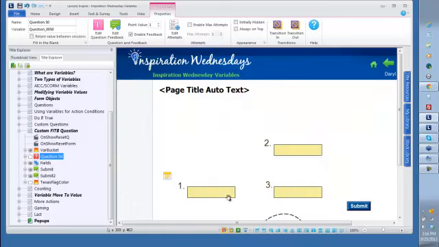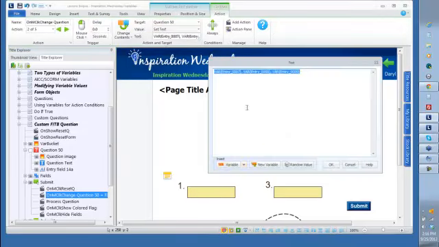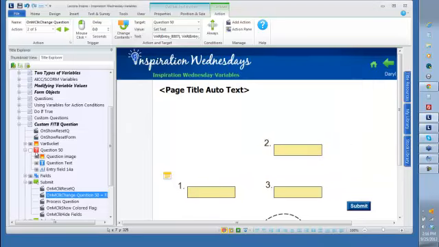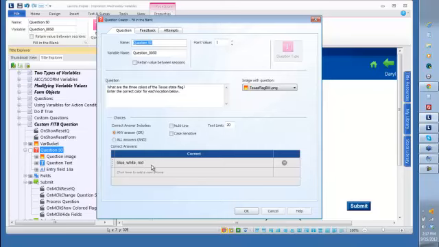So if they put in blue, white, red, all we're doing when they click the submit button is forcing whatever's in these three fields, the first one, the second one, the third one, separated by a comma and a space. We're just forcing that into our question variable. And the reason we're separating it by a comma and a space is because in our question, we're looking for that answer to be separated by a comma and space.